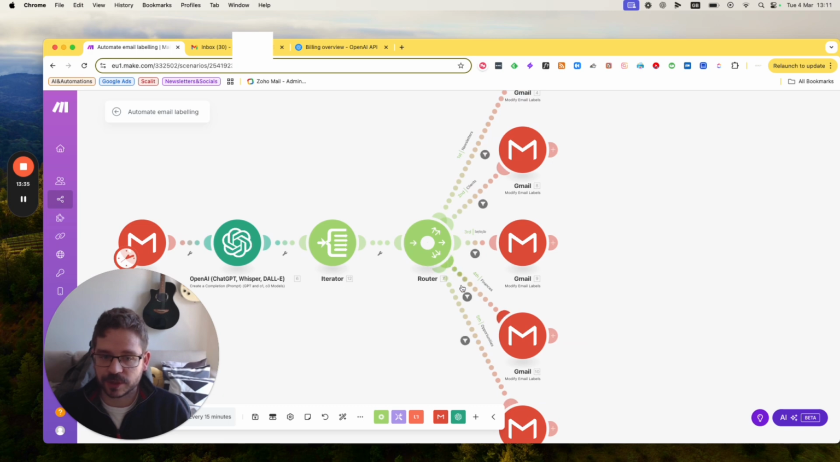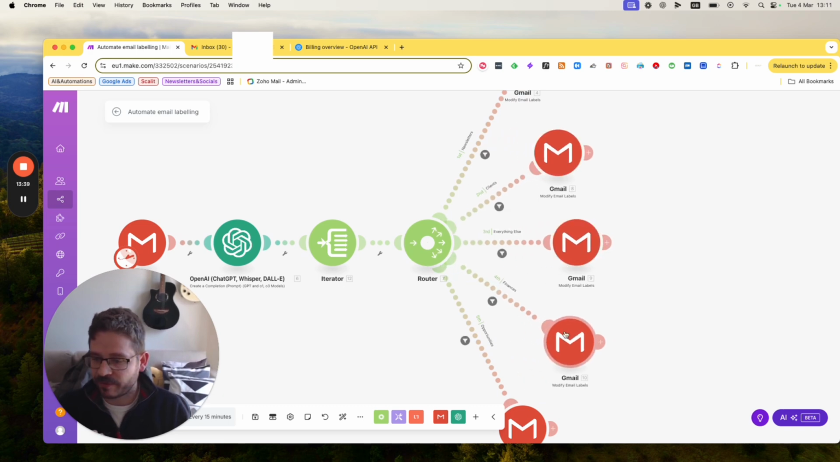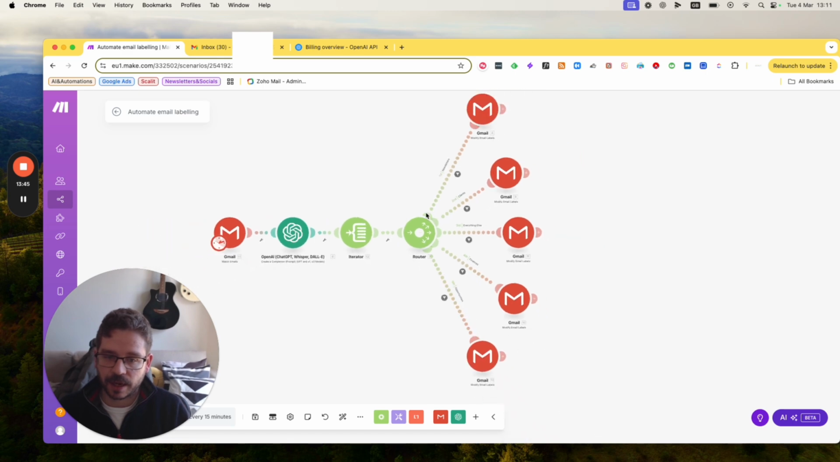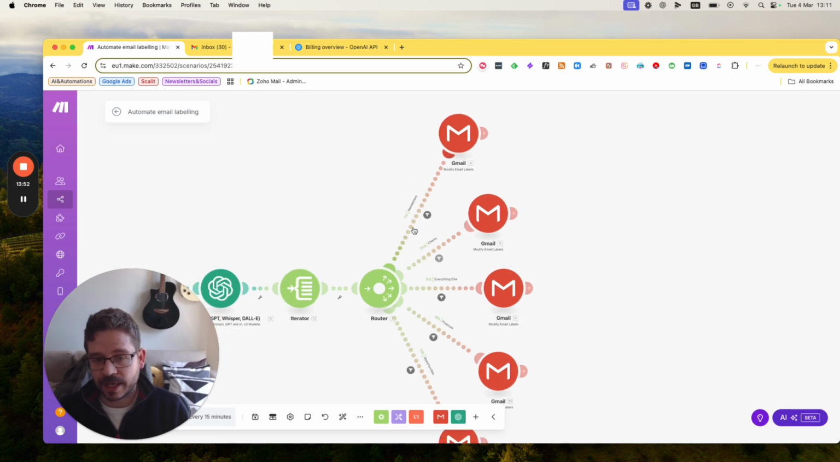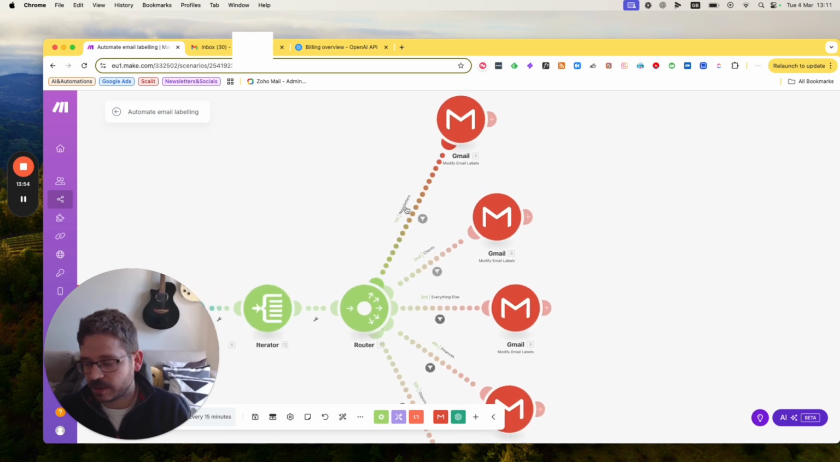Then what you're going to do is use a router, depending on the number of labels you have on your Gmail inbox. Here it's really simple. I'm just saying, I want to label my emails depending on the label from ChatGPT. So the first one, let's say, is newsletters that I receive, and here I'm going to add a filter.